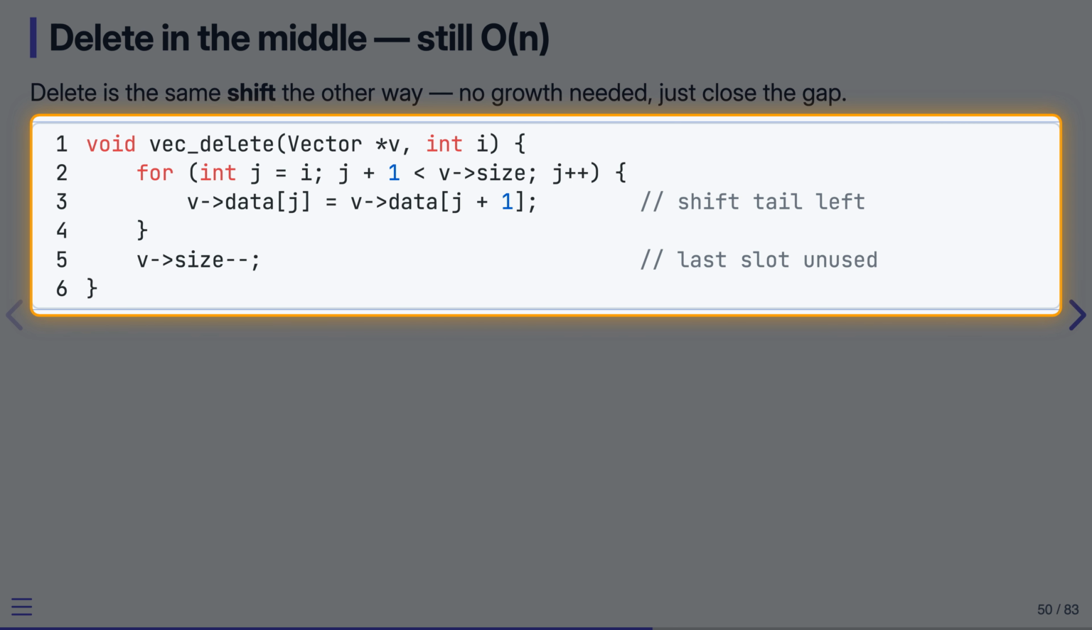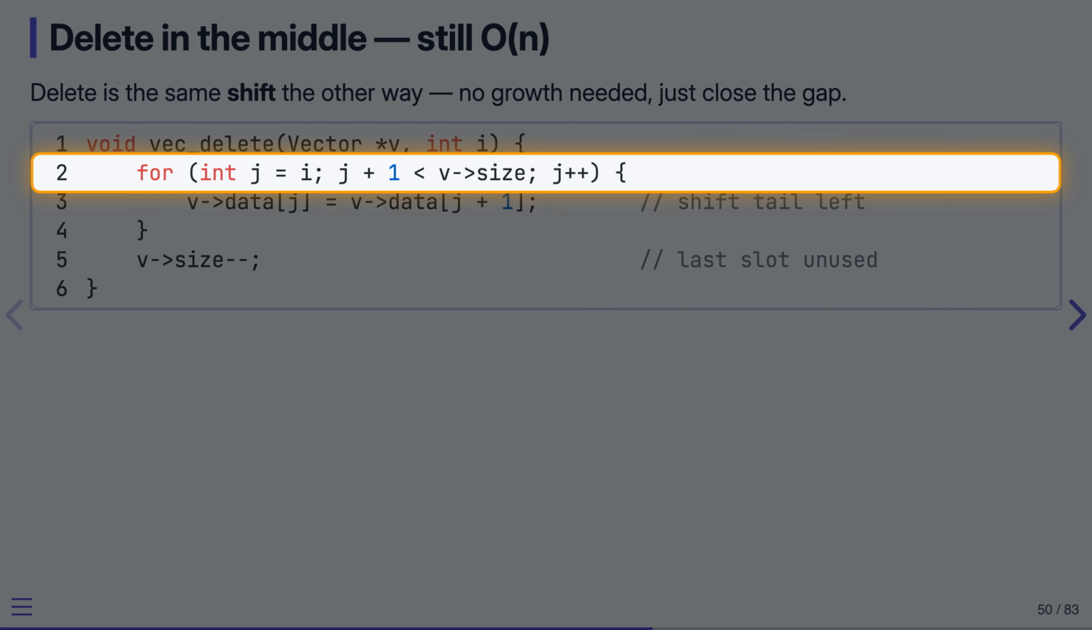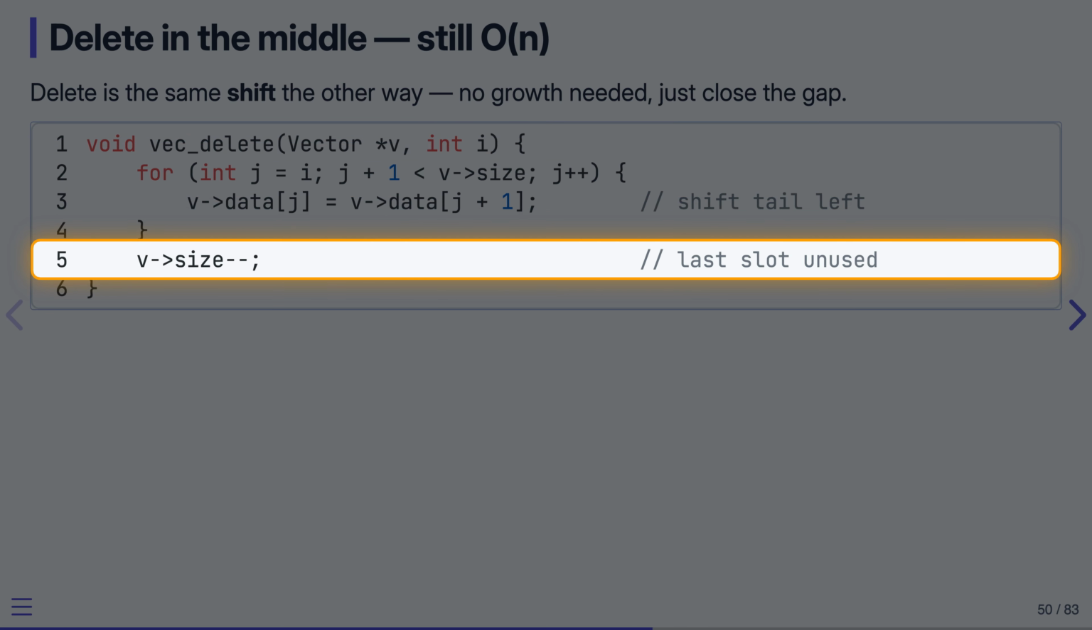Delete is the same shift the other way. There is no growth this time. We just close the gap left by the removed value. This loop shifts the tail one slot to the left. Each element moves down by one, starting at index I and moving toward the end. Then we subtract 1 from v-arrow size. The array is now one shorter, and the gap is gone.